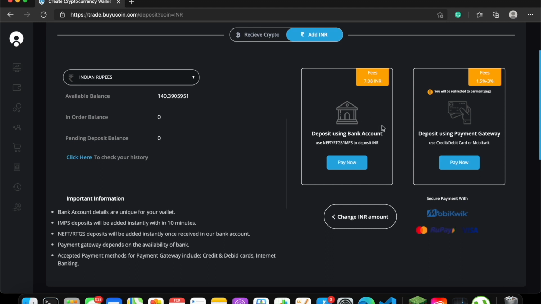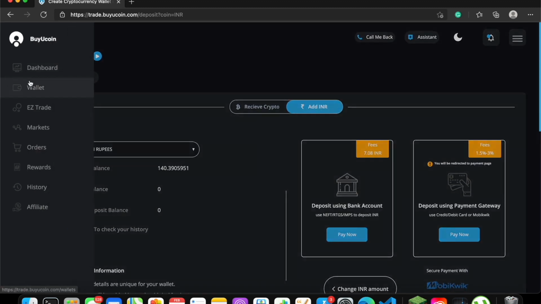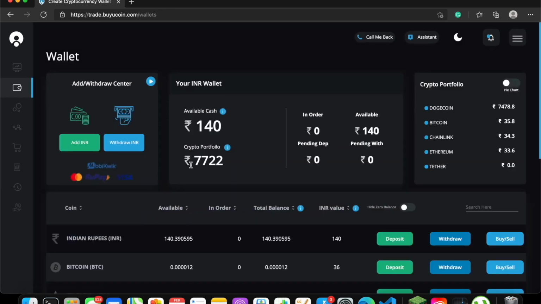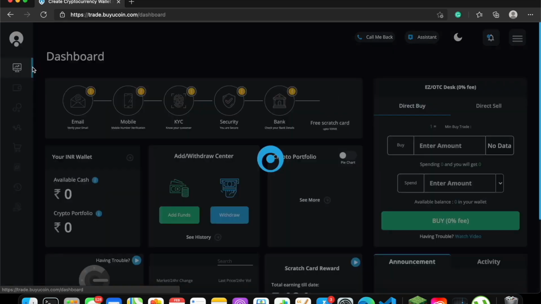But when you add the account in your bank, it will take some time. For example, if I add the account shown here into my bank account, it will take about 30 minutes to get activated in my case. In your case, it might be slightly different. Once the amount is added, you can go to wallet again and check the available cash for you. Then you can go back to the dashboard.